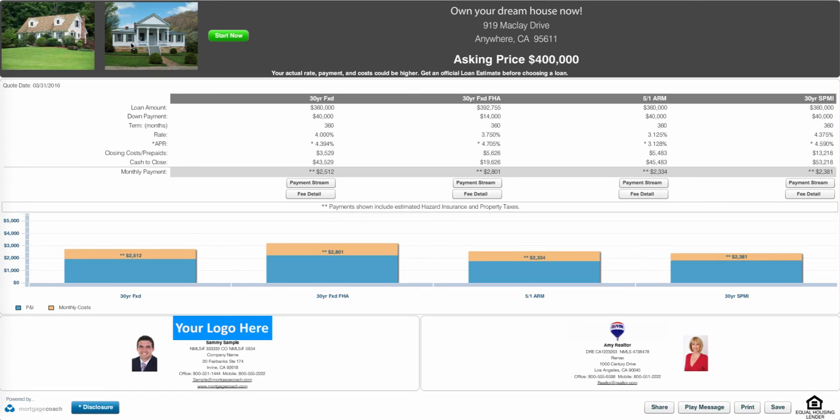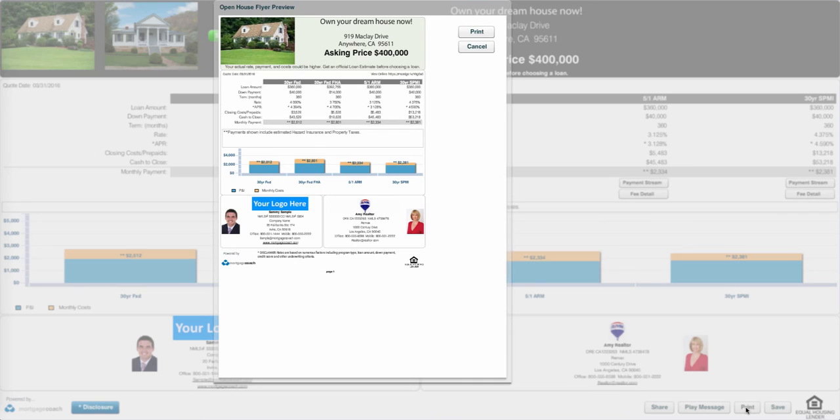Now, it's important to note that the print version has not been changed in terms of the images. It's still only going to show 1 image. It'll show the one you've selected to be in the first position. And that's just primarily there's not enough room on there for a secondary image.